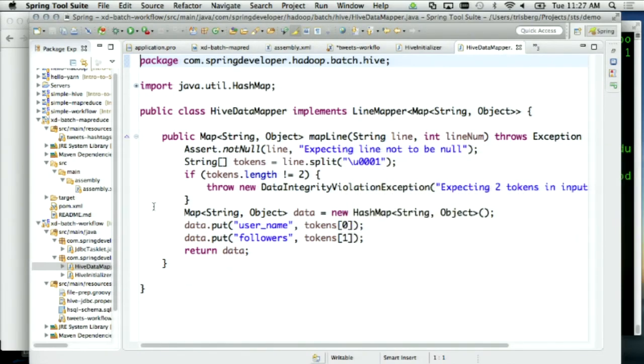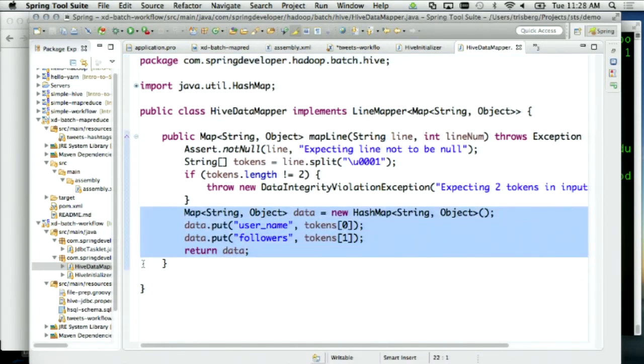And for batch, I need a mapper. So when I read the Hive data, this is for the output. My output actually reads a Hive table, which is delimited by hex 01. So I need to split the input line on that and then create the map. And then I just print the output map and put that in a JDBC relational database.